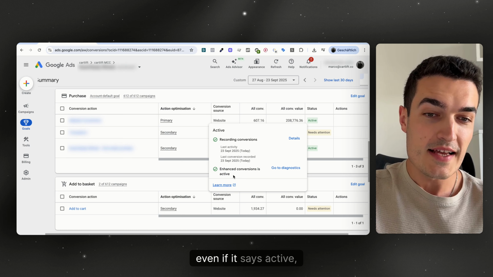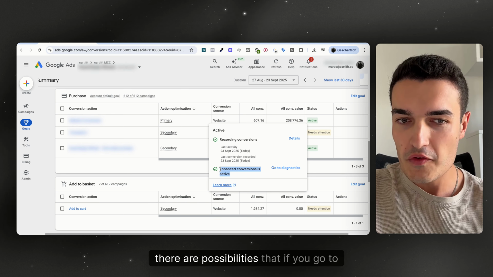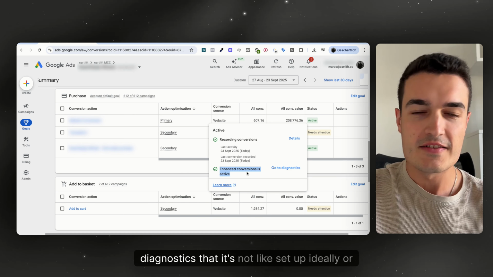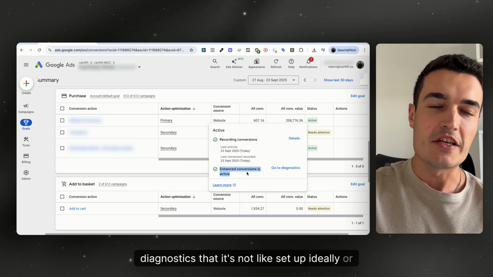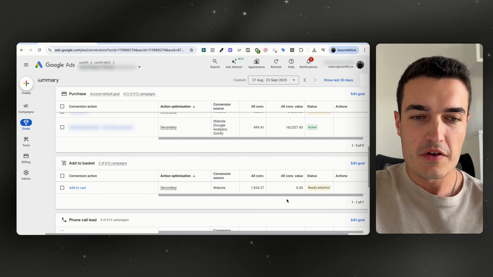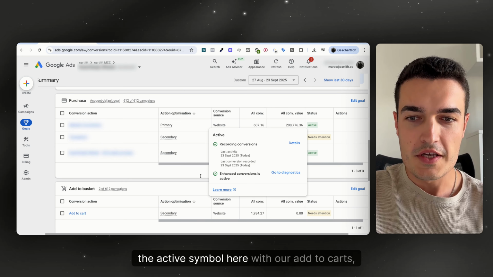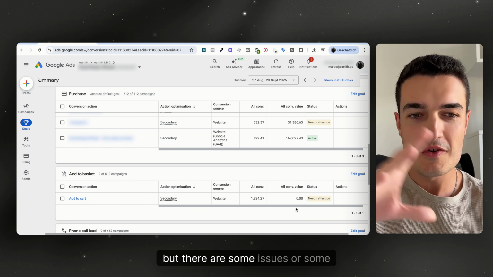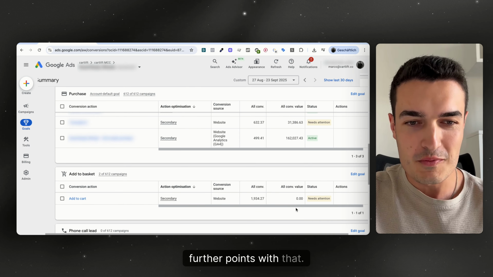And by the way, even if it says active, there are possibilities that if you go to diagnostics, it's not set up ideally or in a perfect way. Now you might have observed that in our case, we don't have the active symbol here with our add to carts, but there are some issues or some further points with that.